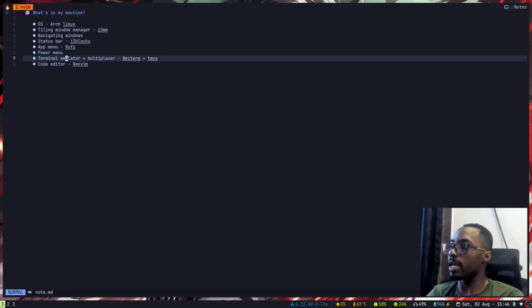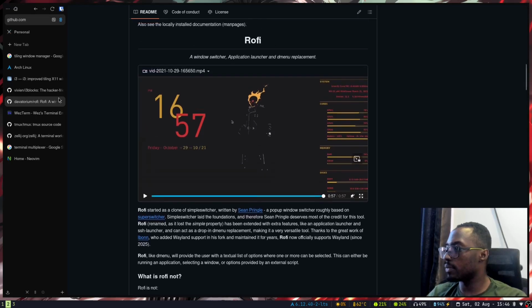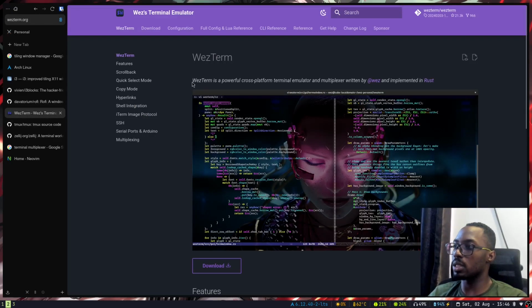Next thing is my terminal emulator and multiplexer. I use the WezTerm terminal emulator, which is my personal favorite. One of the reasons why I love it is because it is highly customizable. So I'm going to show you WezTerm. Let's go to the WezTerm website. You can see WezTerm is a powerful cross-platform terminal emulator and multiplexer written by Wez and implemented in Rust.